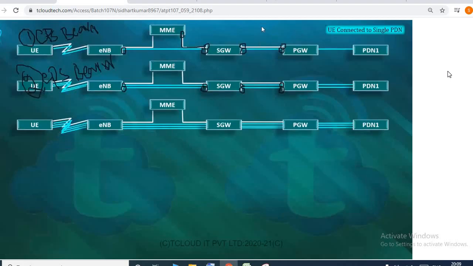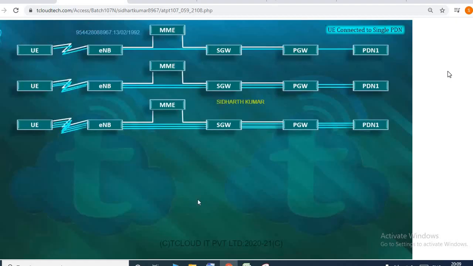All right. This is when the mobile equipment is connected to a single packet data network. It is connected to a single PDN. What if the mobile equipment is connected to multiple PDNs, multiple packet data networks? Is there anything that is going to change if the mobile gets connected to multiple PDNs? Let's observe that point.